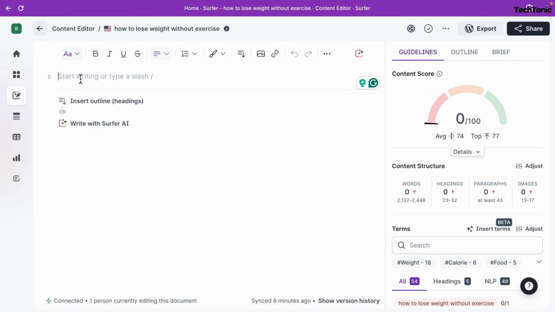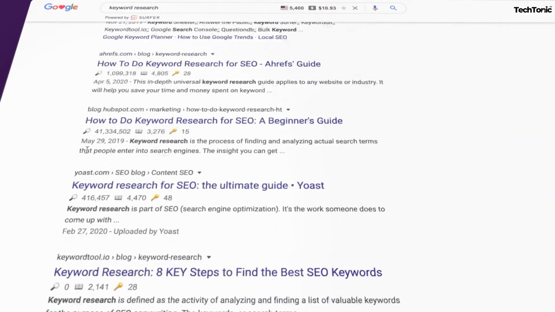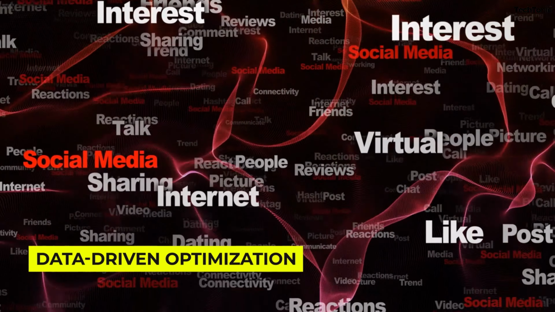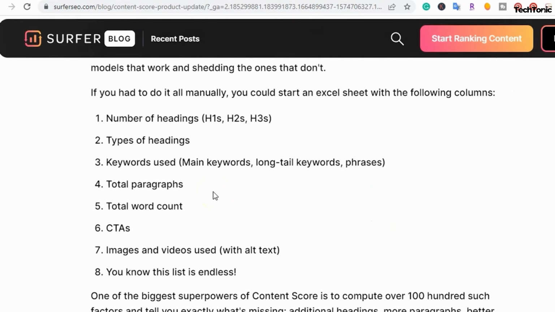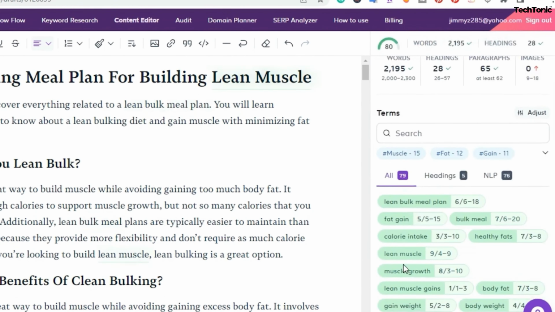3. Data sensitivity. Because Surfer relies heavily on data from top-ranking pages, the recommendations might sometimes feel too rigid. This focus on data-driven optimization can limit creative freedom, especially for unique content that doesn't follow traditional SEO patterns. In some cases, this rigidity may lead to content feeling overly mechanical or less engaging for readers.